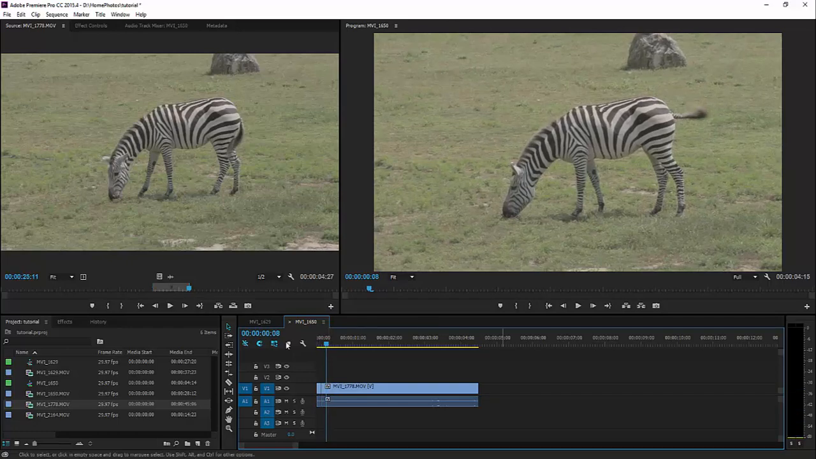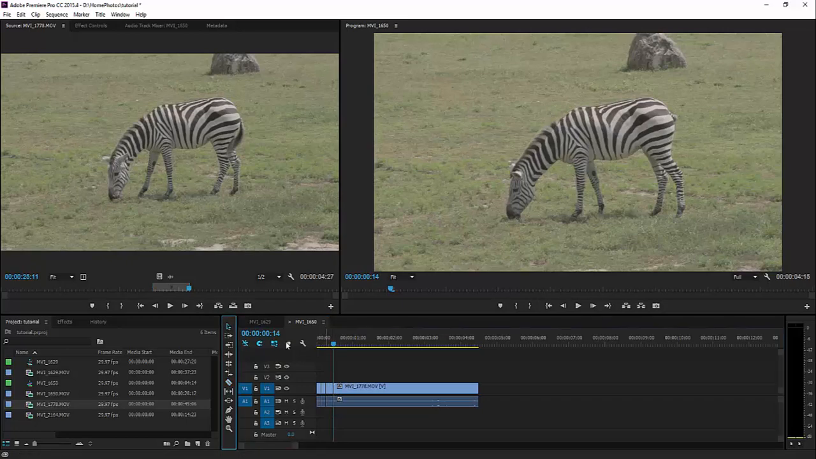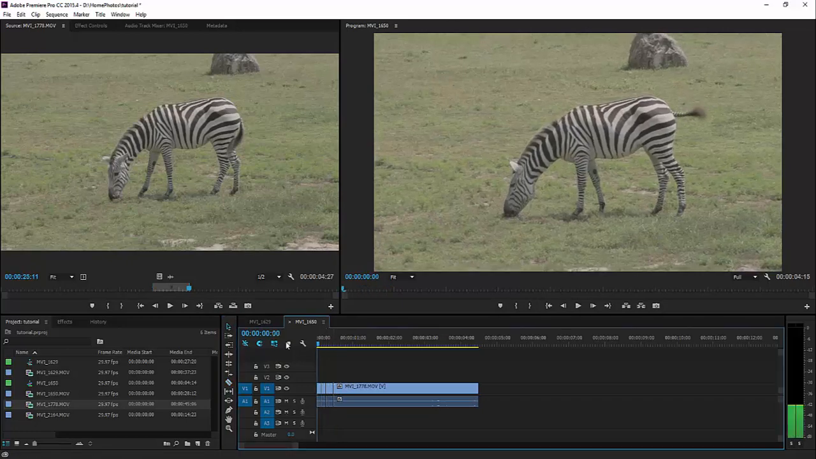I'm going to do it with the tail sticking straight out again. I'm going to use my razor tool. I'm going to stop with it behind the zebra. Now I don't want this middle part. So this is the first clip I want. Don't want this part. I'm going to ripple delete here.